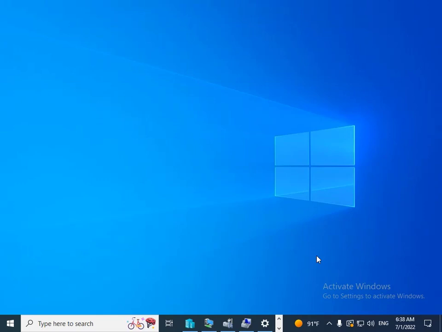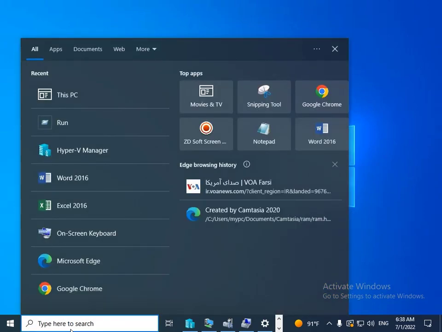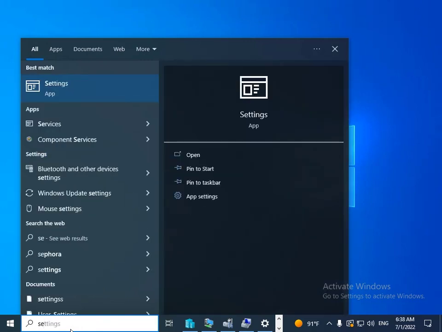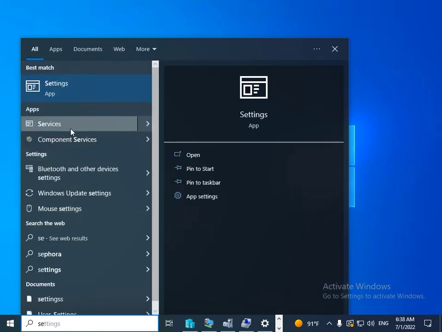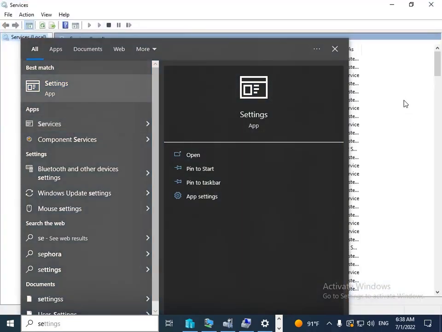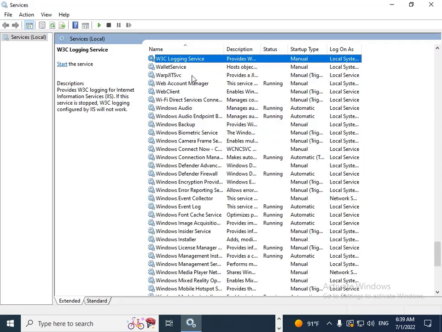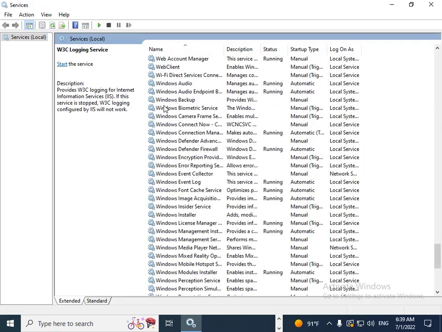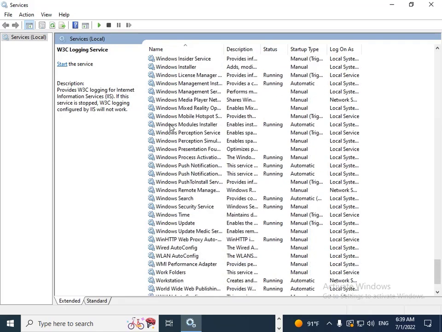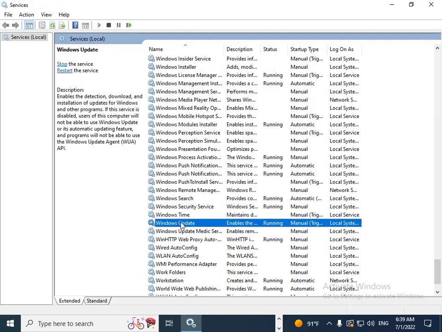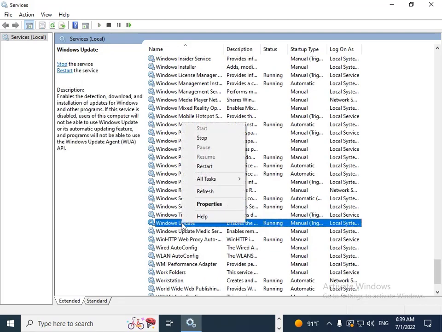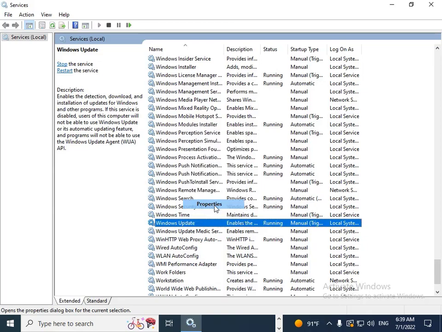First of all, you should go through the Start menu, type Services, and click on Services. After that, click on one of the options here and then press W on your keyboard, and you should find Windows Update here. This is Windows Update. Right click on that, then click on Properties.